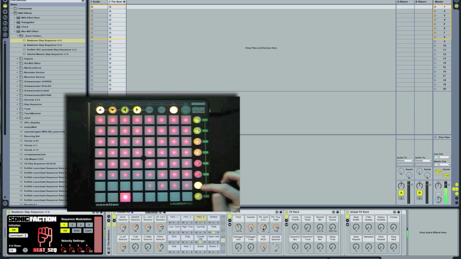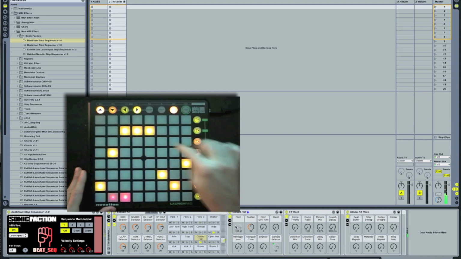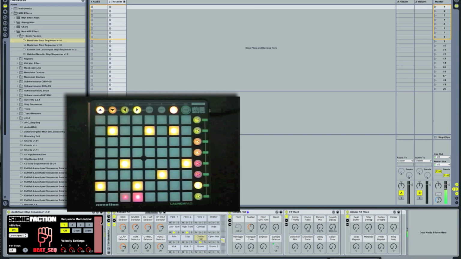Next, we have the sequence modulation page. In this mode, we can assign up to 4 knobs simultaneously and draw them in on the Launchpad. Let's select the hi-hat and modulate the pitch. Click Learn, and then click the pitch knob. Now draw in a pattern on the Launchpad. You can set the range of each modulation by using the red slider on the GUI.